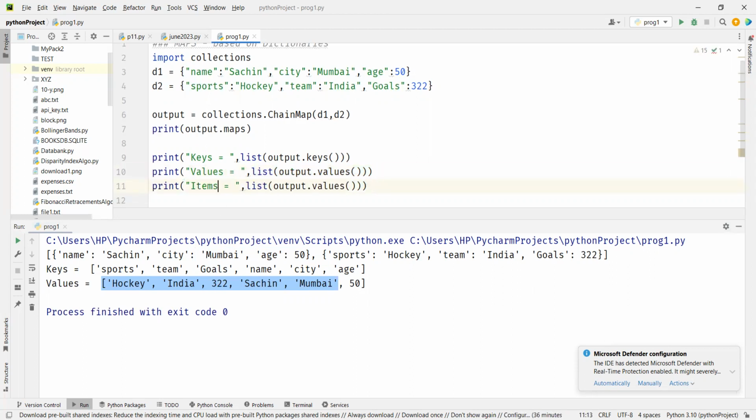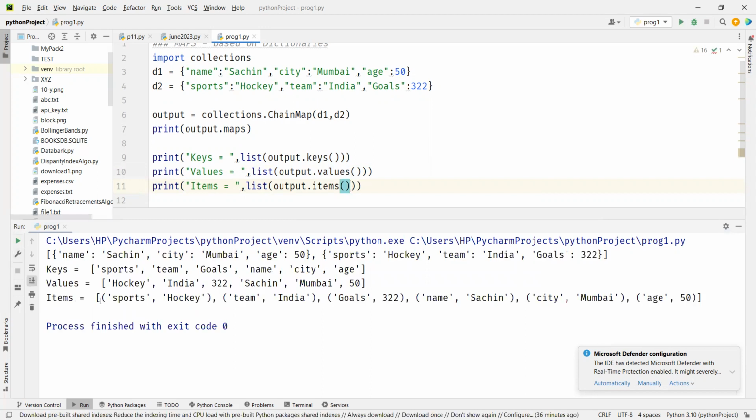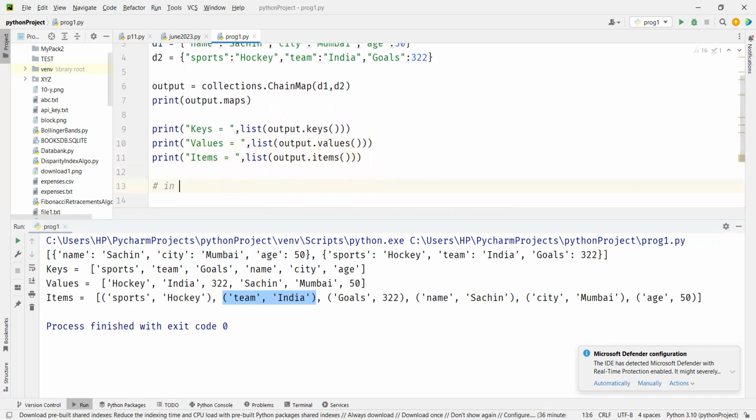Output.items. You see, items will give you pairs of key comma value, key comma value. And since we are formatting the output into a list, we can use a for loop just like we do on a list. We will use the in operator. It's the in operator, not a function. And we'll see how the in operator is used.